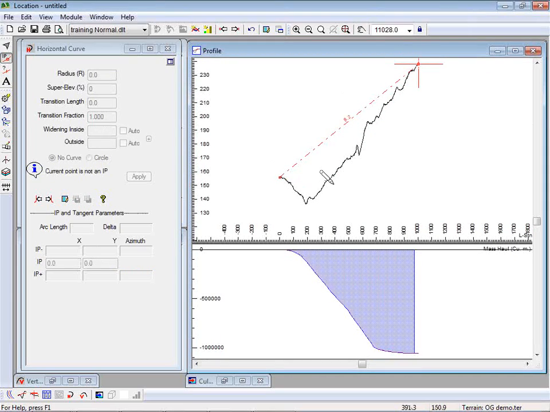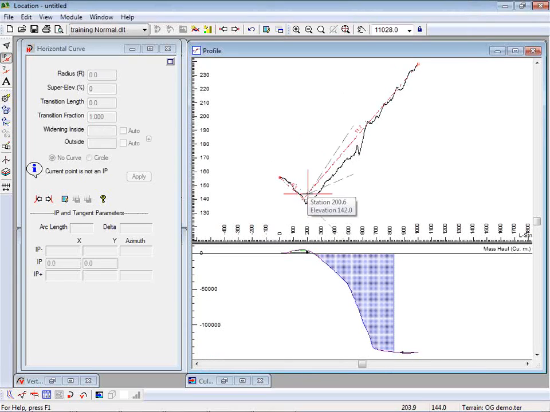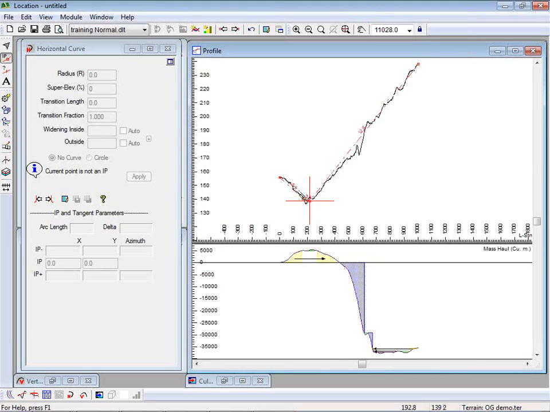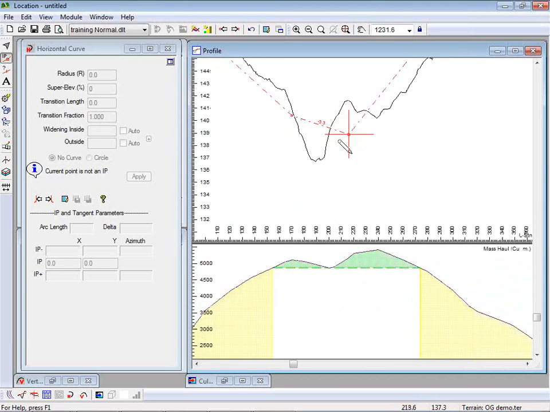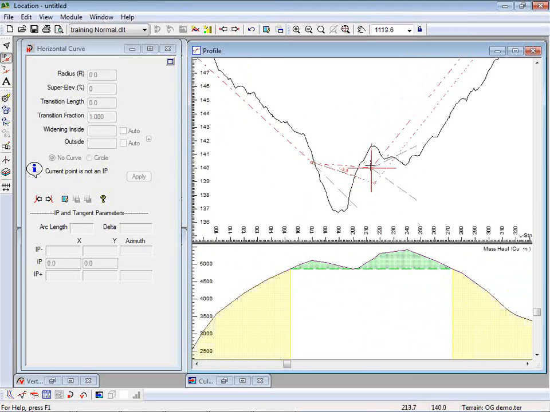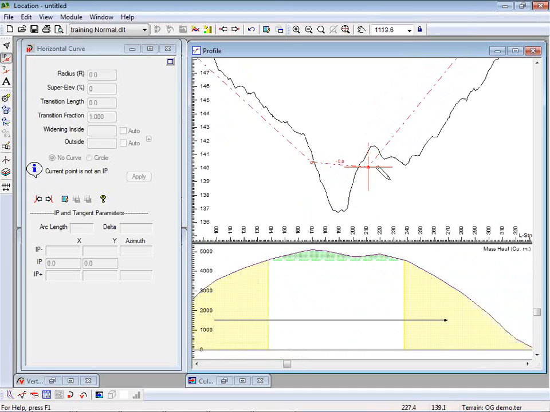Okay, so let's put in the vertical alignment. That's my finish point. That's my start point. We're going to have the bottom here, so we're probably going to want two IPs, one before and one after. Let's zoom in on that. Something like that, with a flattish bridge.